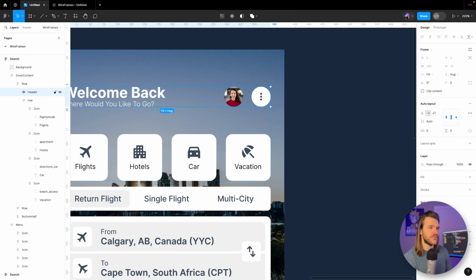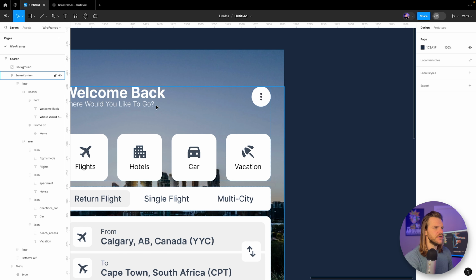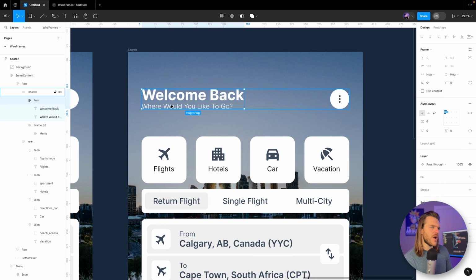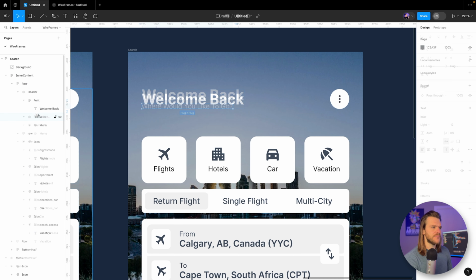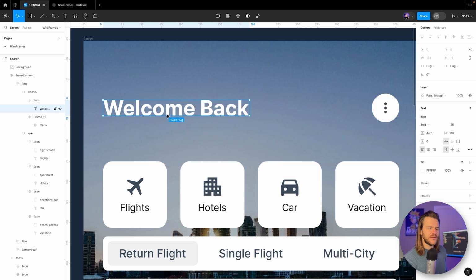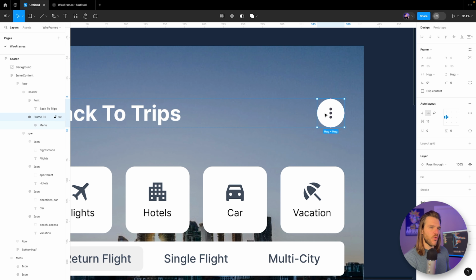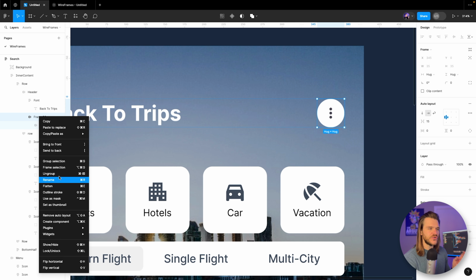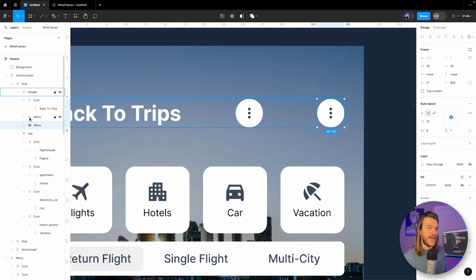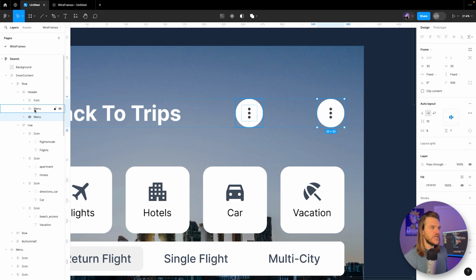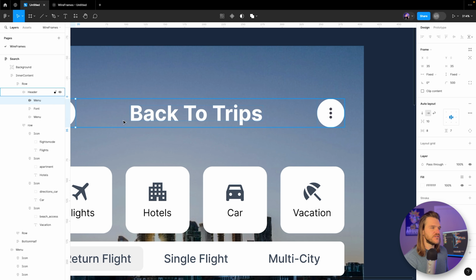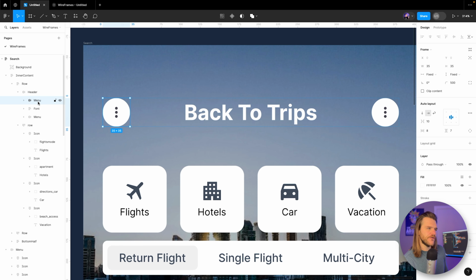So first things first, let's get rid of this right here. And the other thing, let's get rid of the subtext. So I just want welcome back, and I'm going to change the text. I'm just going to say back to trips. Perfect. Now with that done, we want to take this icon. Now it is nested in its own frame, so I'm just going to ungroup it. And I am going to duplicate this. I'm going to take this one and move it to there, so we have that kind of look and feel. The other thing is I want to rename it. I'm just going to say back.